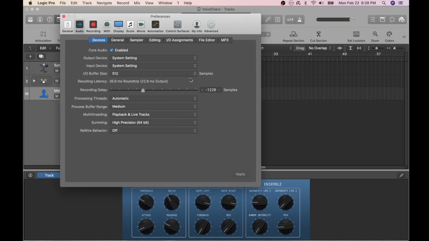In this final configuration, we'll set both the input and output devices to system settings. In this scenario, the output would go to the laptop's output, which would be the speakers or headphones, and the input would come from the laptop's USB port.